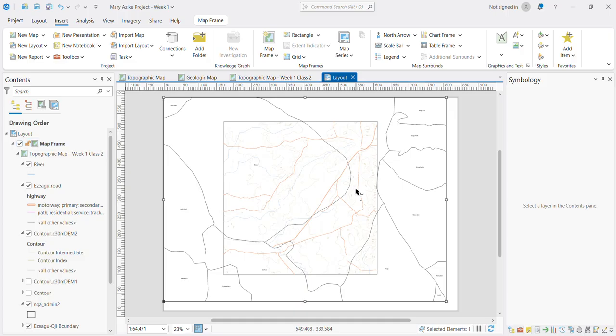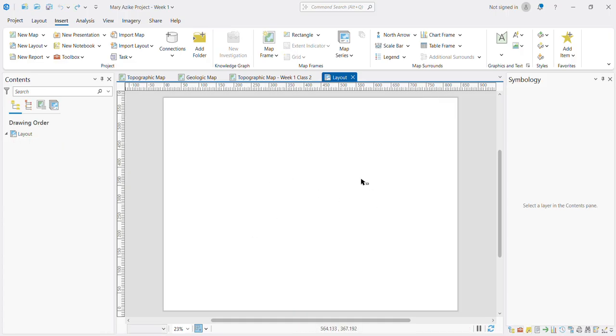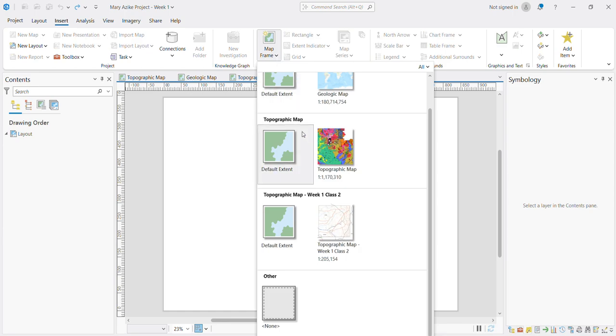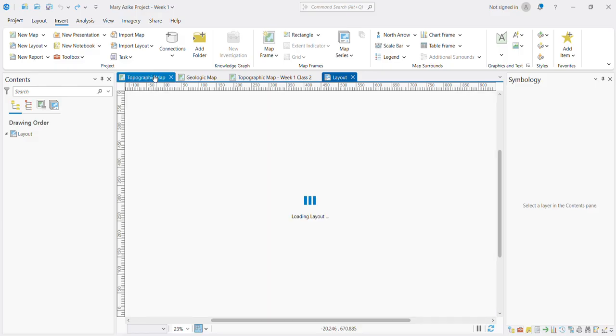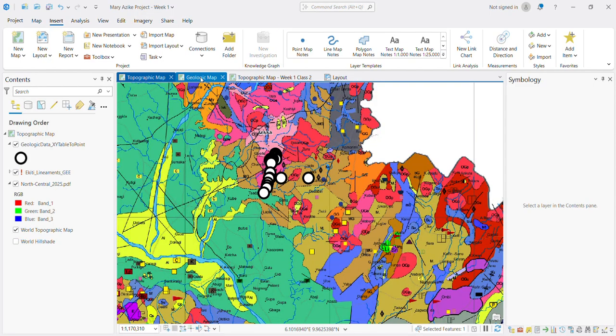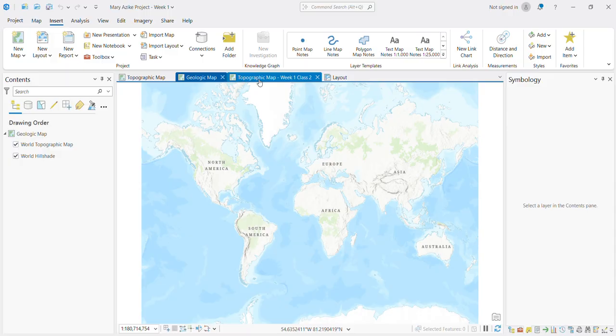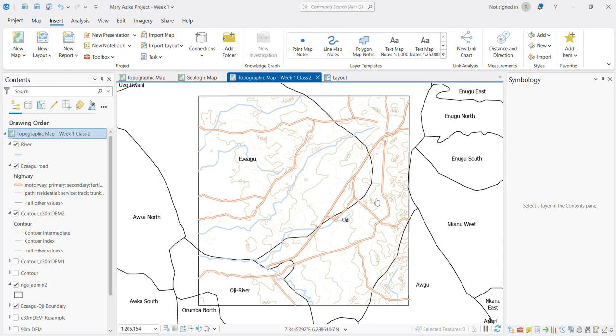So now let me go back. This is our layout that I want us to export. Once we have created our layout, you have to import the map frame that you want to export on this layout. We have three different maps within our project: the topographic map, which is our first introductory class, the geologic map, and then this one that is today's class. We want to export this information on this layout.